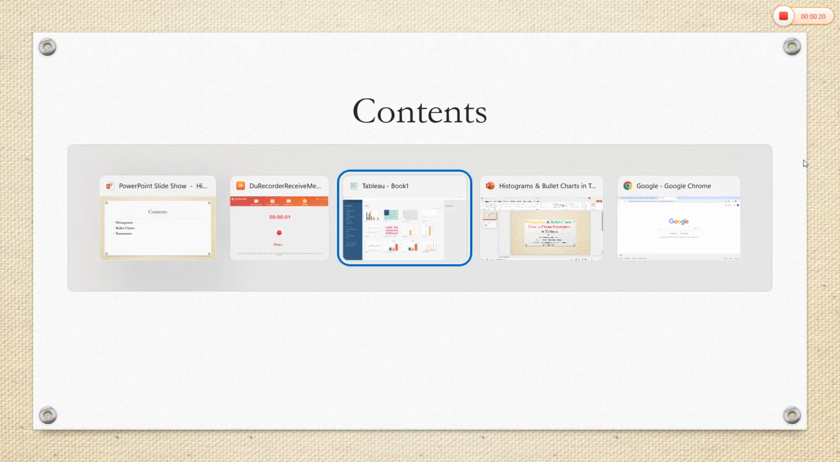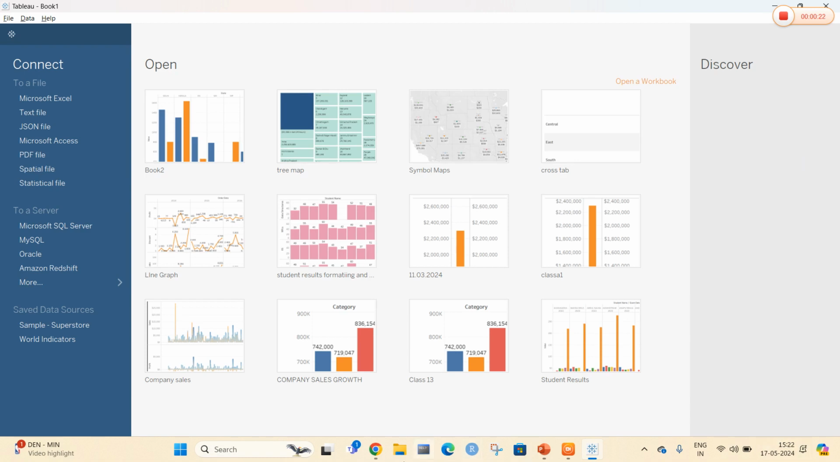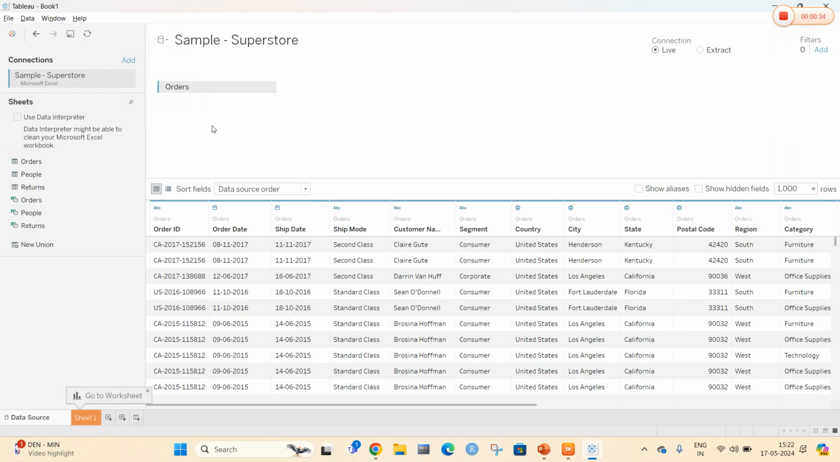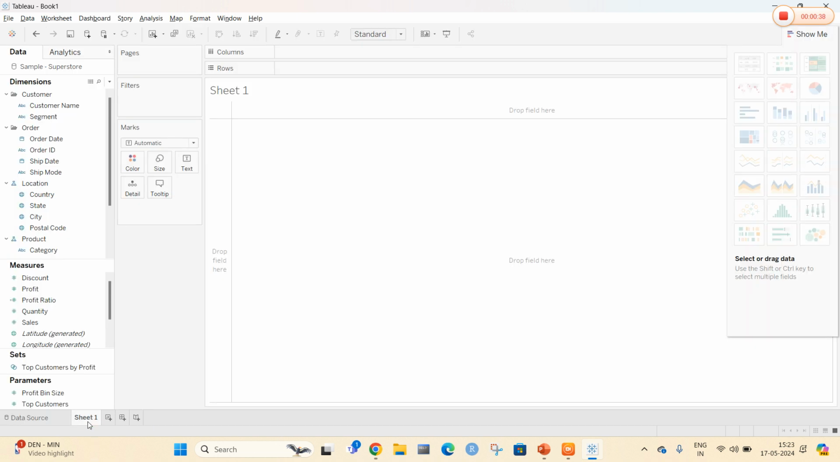For this, I am going to open my Tableau. In my Tableau, I am going to connect to the Sample Superstore data source. The Sample Superstore data source is connected in Tableau. Now I am going to drag the Orders table, which was already there, here. The Orders table was dragged into the canvas, and in Sheet 1 I am going to copy certain text.